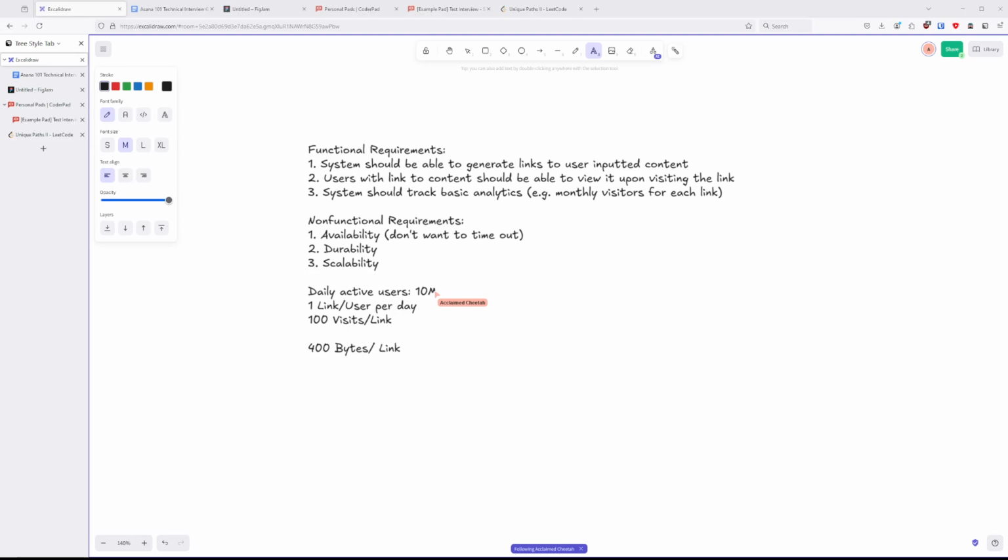I was just remarking that that is not a substantially larger amount of bytes than the size of the link itself. But that's not an issue. I'm just remarking that. Okay, I'm happy to go with 400 bytes per link, per paste, which is the same thing as per link.